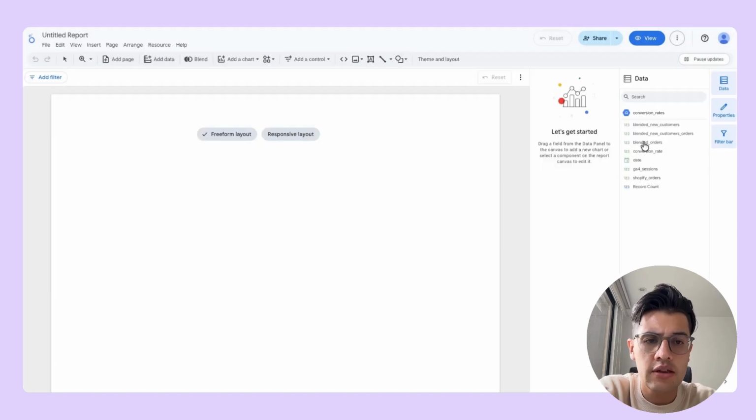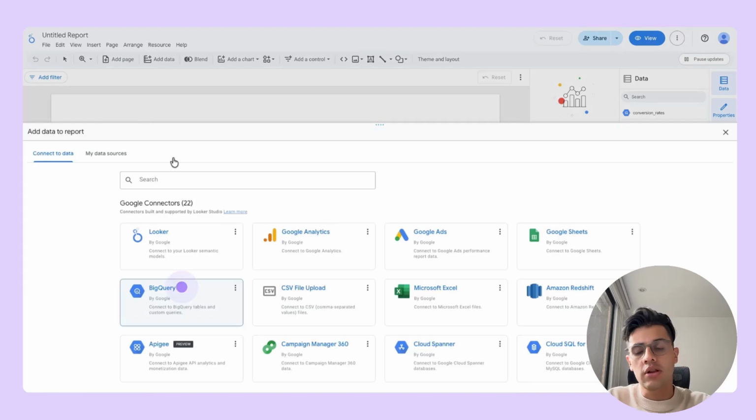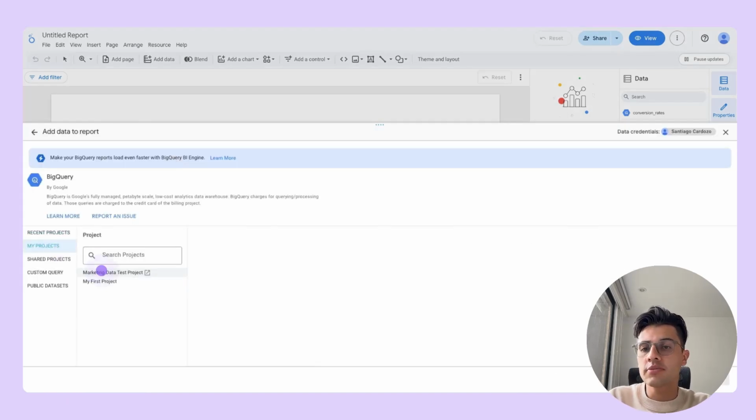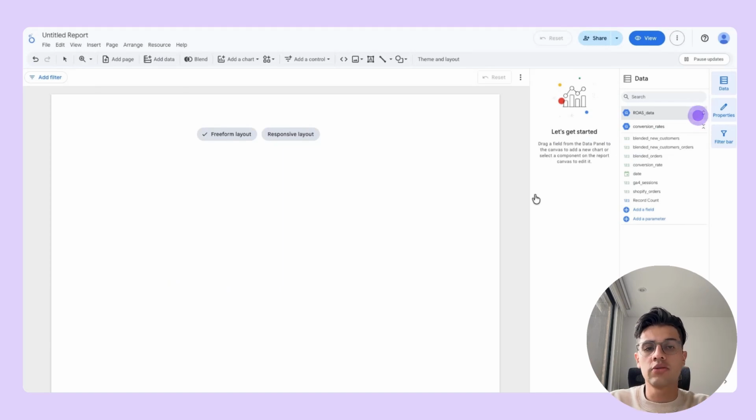And now you will see in the data panel that the conversion rates table is already there with all of its dimensions. We can connect the other table by clicking on Add Data. We select again BigQuery, my projects, marketing data test project, ecom report data, and now we can select ROAS data. We click on add, and now in the data panel we have two data sources, one called ROAS data and the other one called conversion rates. So this is how you can do the connections.